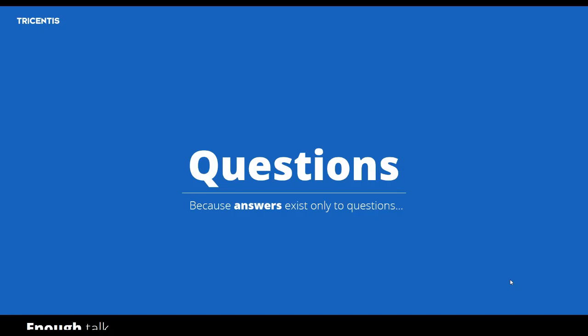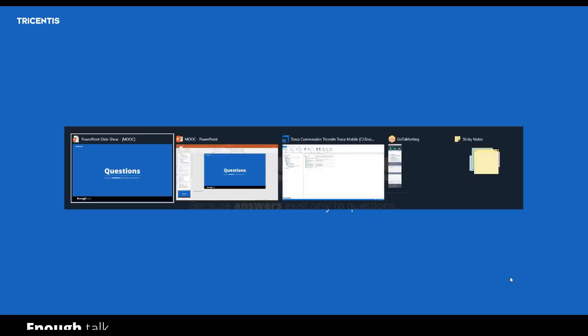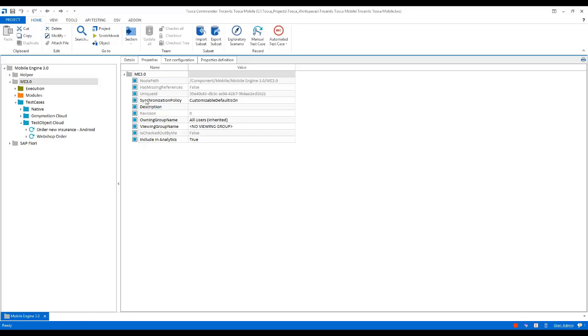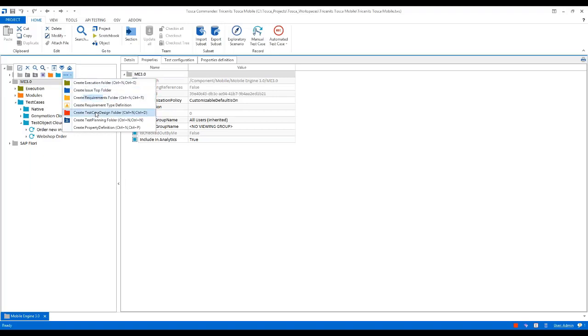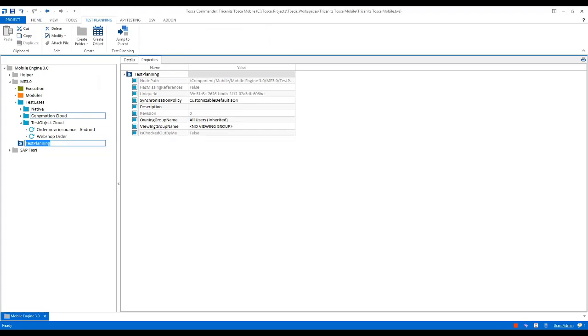No, we can have multiple test planning sections within Tosca. Similar to other folders, we can configure multiple sections. Let me show you within Tosca. If we go to the component folder and right click on it, similar to other folders like test case modules, we can add the test planning folder at the component folder level.